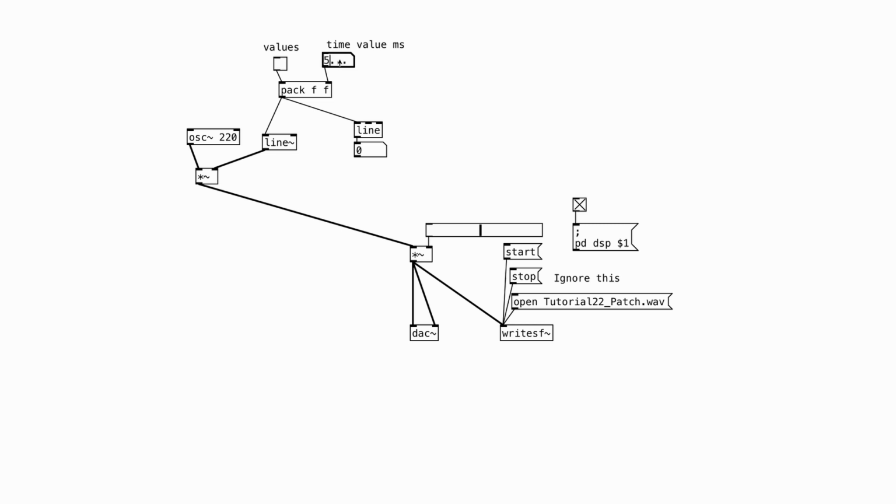We can change the time value, and it's going to go faster. So let's say 50. And you can use this mechanism to avoid clicks while changing the amplitude of an audio signal before sending it to the output. So how is this going to be useful with the arrays? Well, because we're going to use the line objects to read the values in the arrays, and we're going to have very interesting effects, but we will talk about it in the next video.